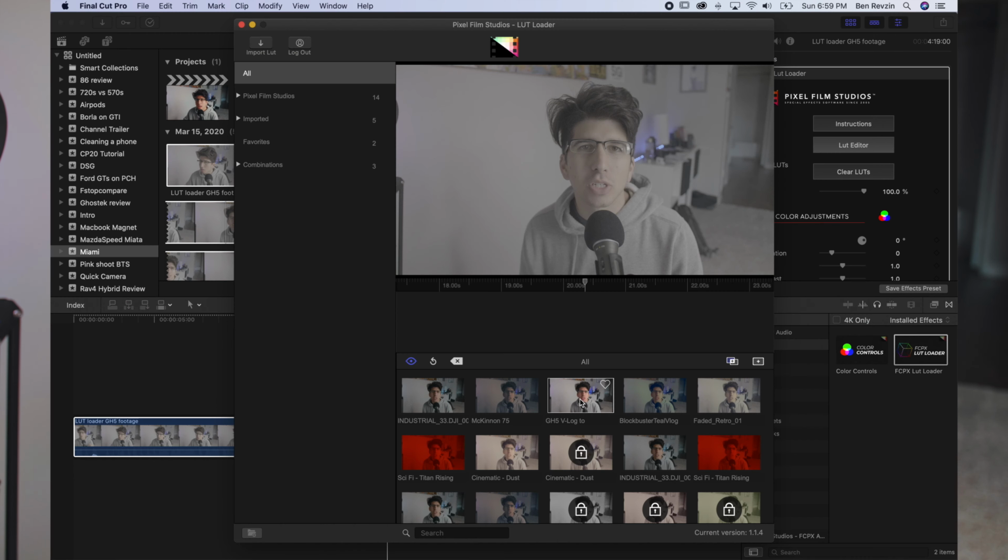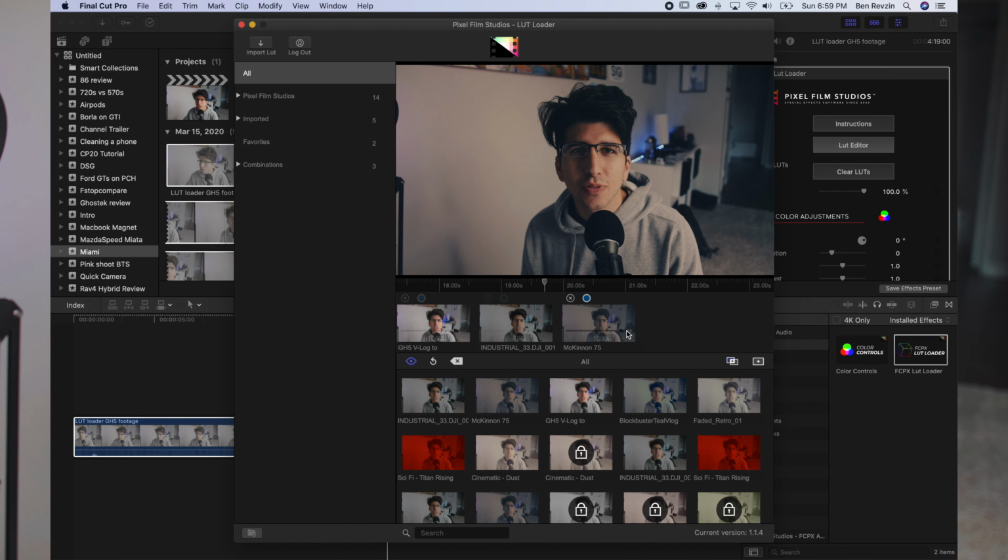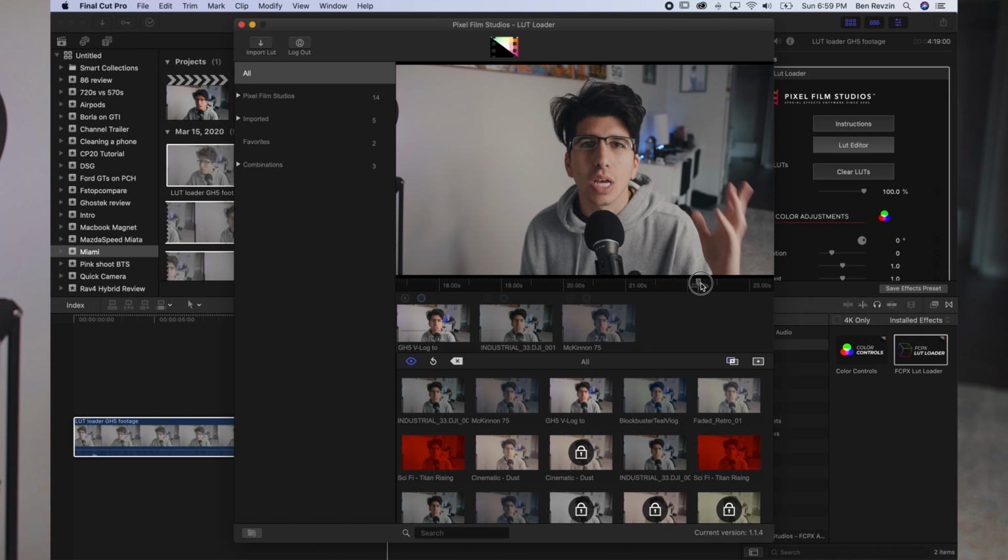I'm going to be showing you the Pixel Film Studio's LUT loader for when you're editing videos in Final Cut Pro 10. Now, the really cool thing is this finally gives a live preview so you can see exactly what the LUTs will look like. You no longer have to click through various files, load the LUT, decide you don't like it, and change LUTs again.